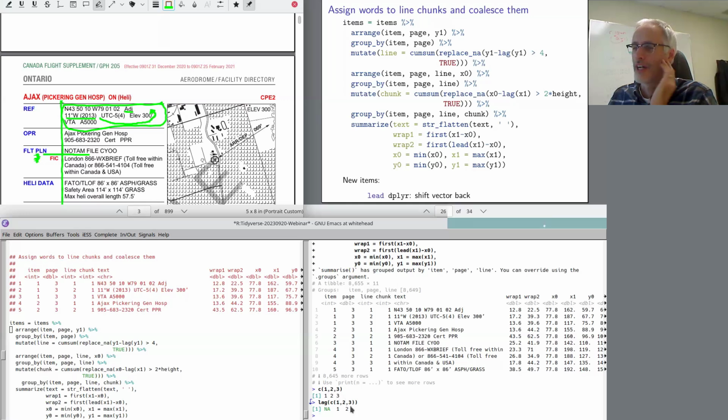It just pulls off the last item, and the first item here has no prior value, right? So there's no prior value to 1, so that's an NA, the not-available value for R. The prior value for 2 is 1. The prior value for 3 is 2. So you can see it's actually just shoved this vector to the right once.